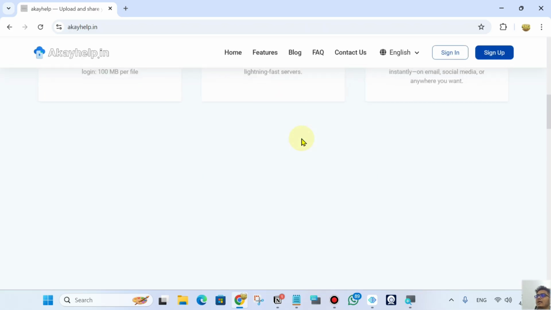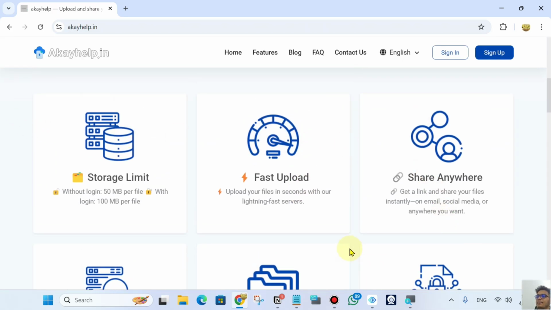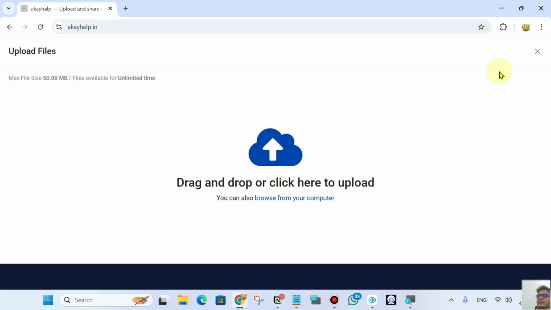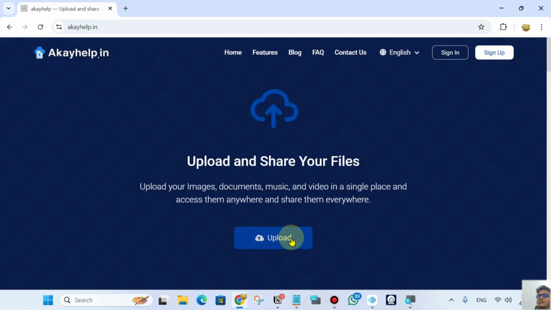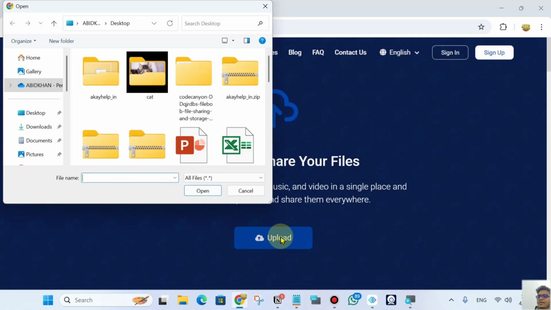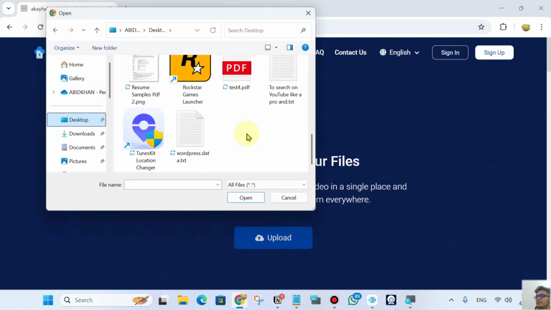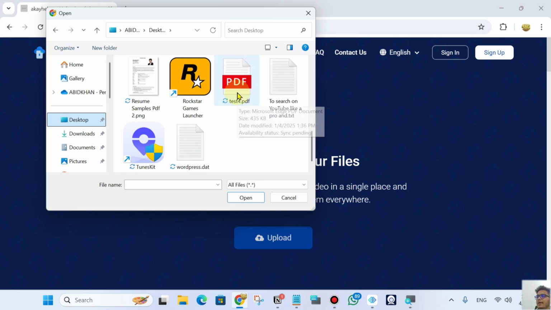Now you can read this website's benefit from here. So just click on this drag and drop menu, or we can use upload button. Okay, just find your PDF file. Mine is in desktop. So this is my PDF. Okay, click on it and open it.